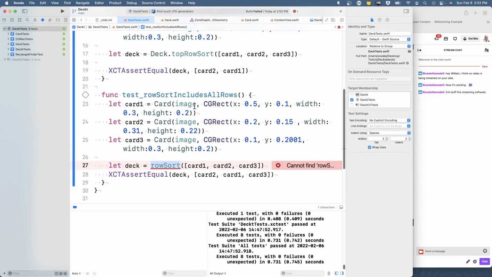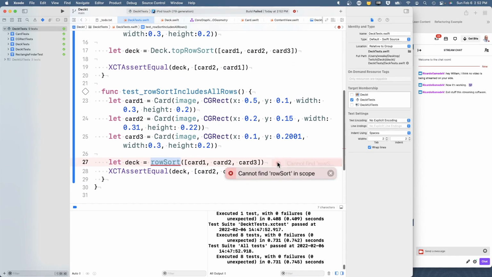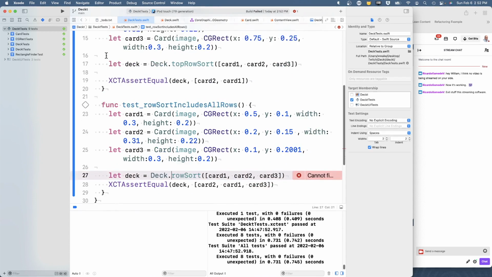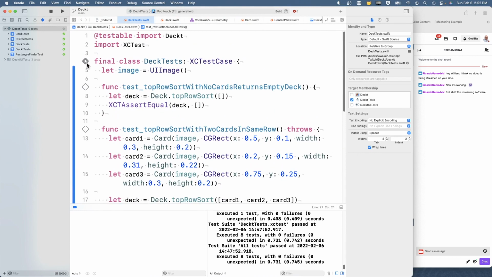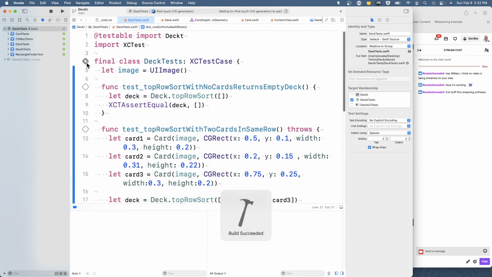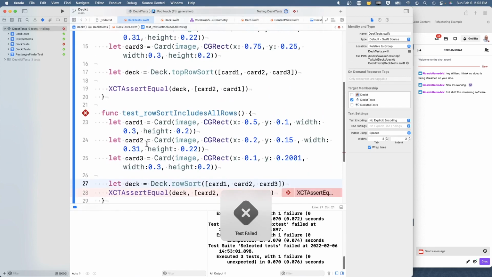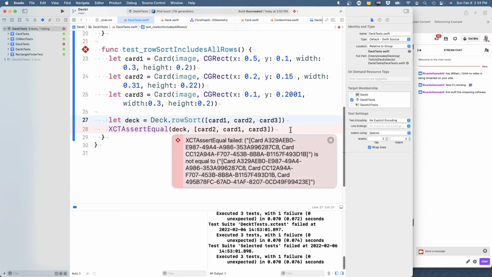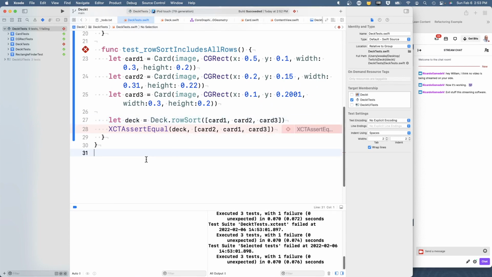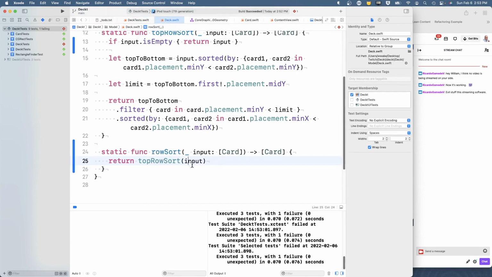Build failed. Why? Cannot find... oh, it's deck.row sort. Okay. All right, it failed probably because there's only 2 cards, right? 1, 2 is not equal to 3. Okay. Now, again, I don't know if I'm making things too hard.